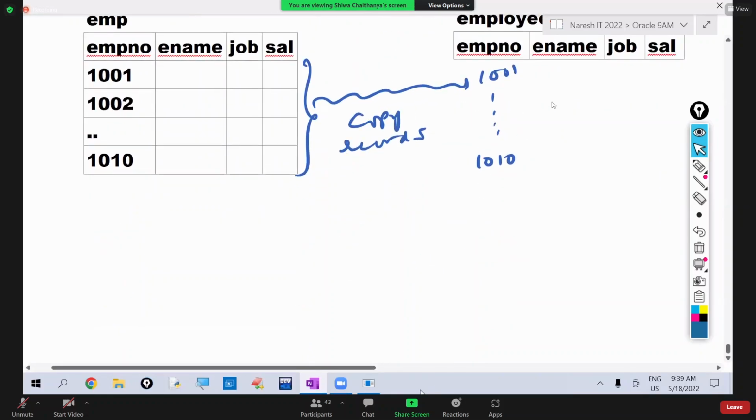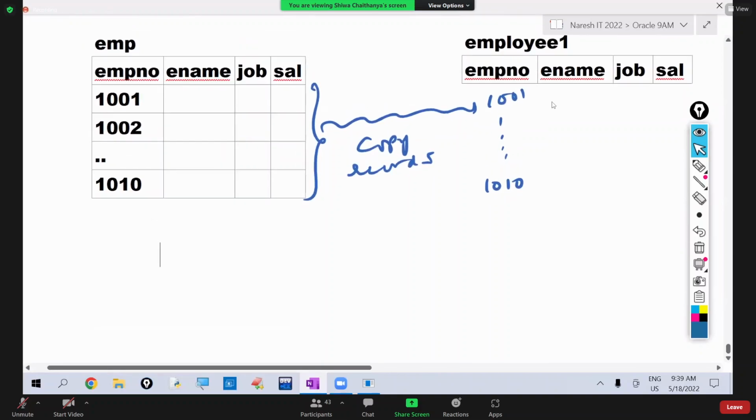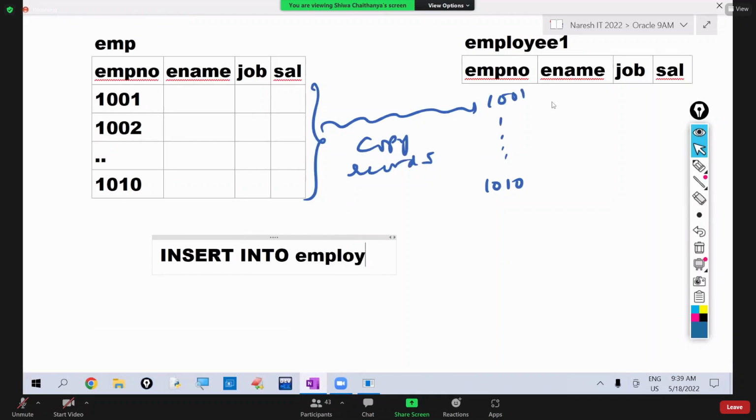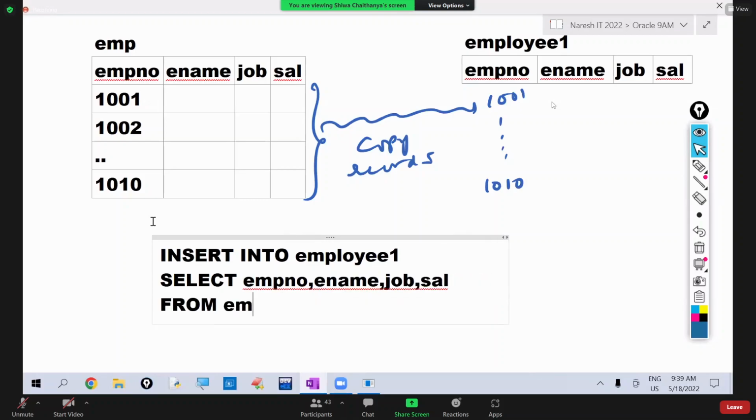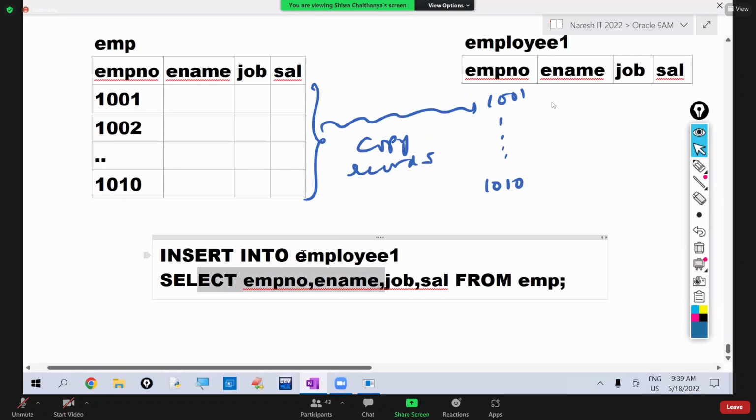So what do we write right now? Insert into. In which table do we want to insert? Employee one table. Then write a select query. Select employee number, employee name, job, salary, or star, from which table? EMP table. So this select query result will be inserted into the employee one table.